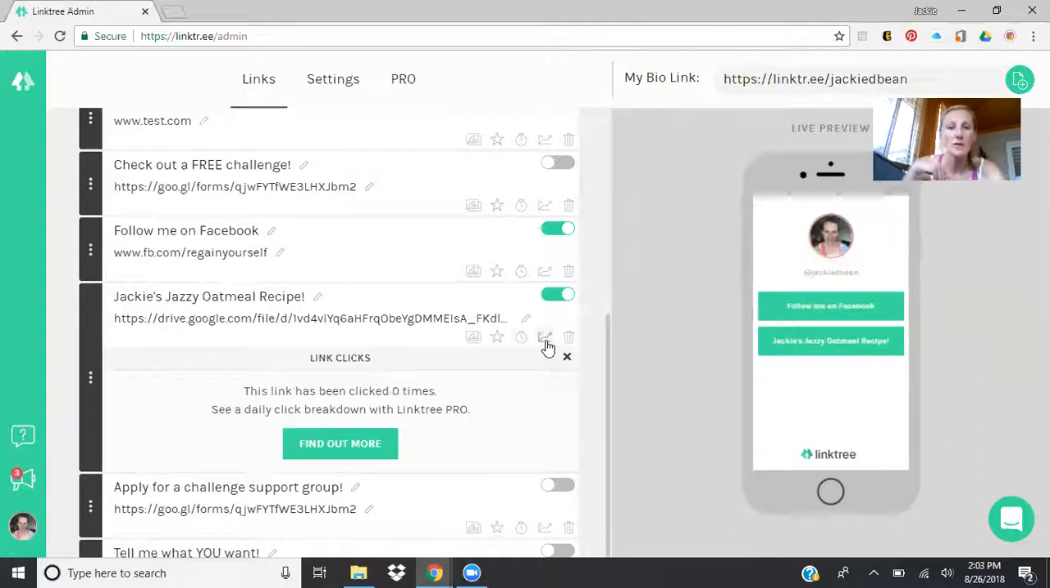Analytics. Right now with the free feature, you can see how many times a link has been clicked. So right now my oatmeal one has been clicked 0 times because I just put it on there and shared it in my group. But as people click it, you can see it. With the Pro feature, you can see when people have clicked it. So the days, I don't know if it shows you time of day as well, but it gives you a bit more of an idea of when people have clicked it.